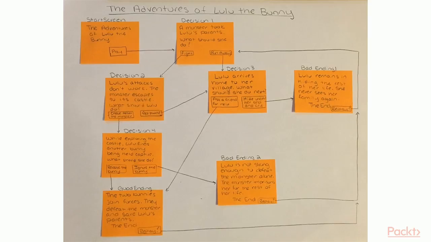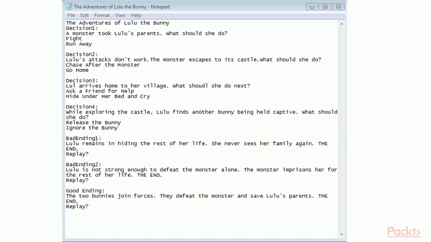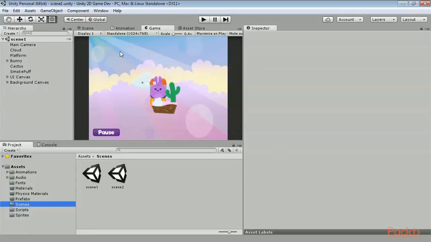Each of the rectangles within the Post-it note represent a button, what it will say, and which scene we will navigate to after clicking on it. I've provided you a high-resolution image of this flowchart if you'd like to reference it later. I've also included a full-text typeout of the Adventures of Lulu the Bunny that you can read if you're having trouble reading my handwriting, and copy and paste the text from. Let's go ahead and start setting up our scenes.